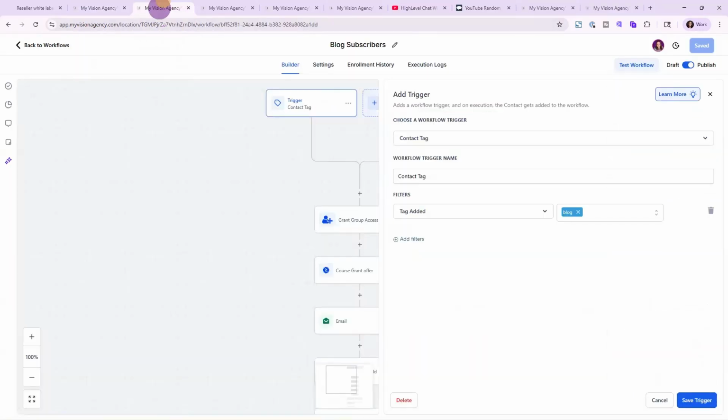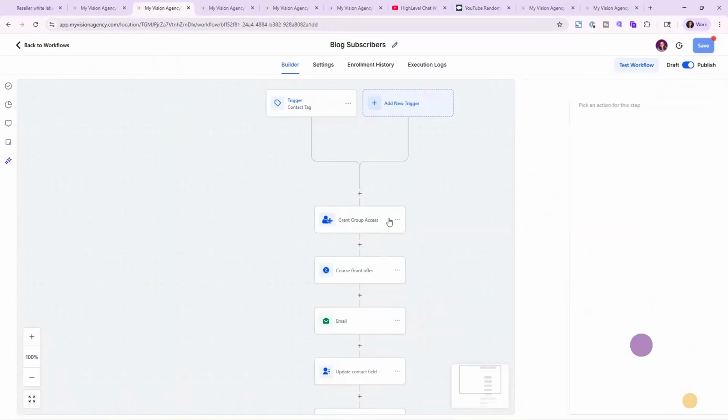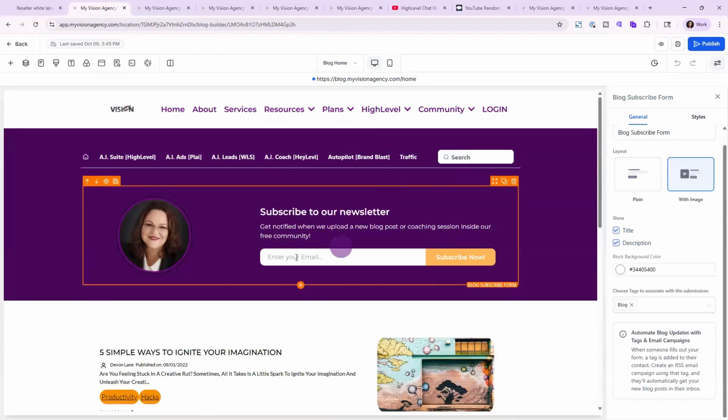So if I go into, let me let in a couple people. So if I go into that workflow, you can see this workflow actually starts when that blog tag is added. Okay. So the very first step here, and you'll notice on my page here, it says, get notified when we upload a new blog post or coaching session inside our free community.